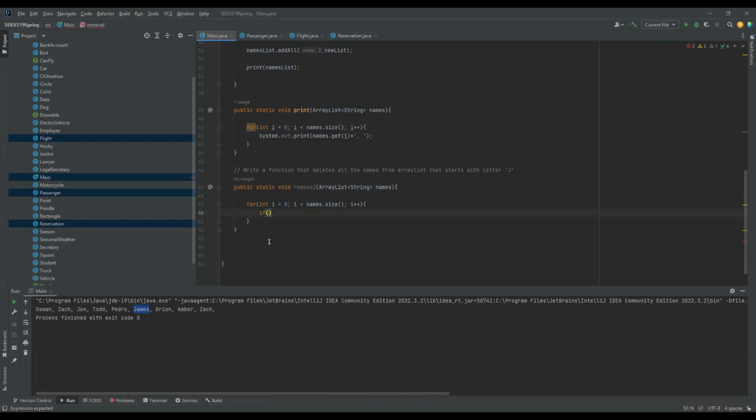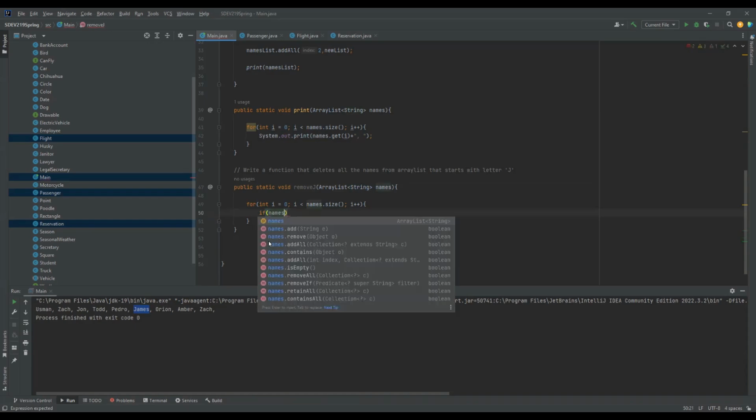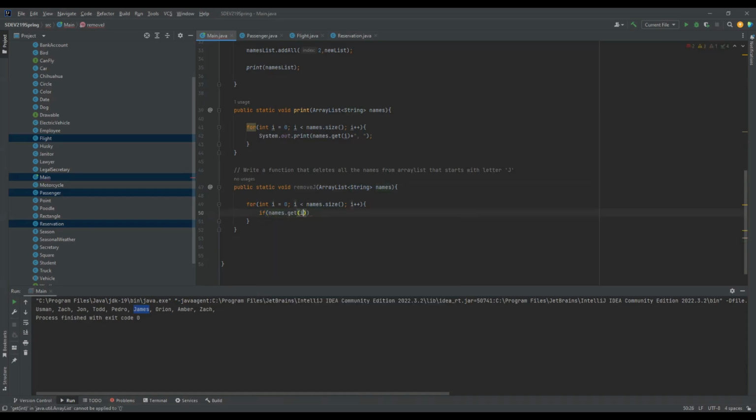So we can do names dot get. First, we need to get that element that starts with, and we know we're looking for the letter J, and that would be something like that. Char dot index of, I think that might work too, but startsWith is a little simpler.